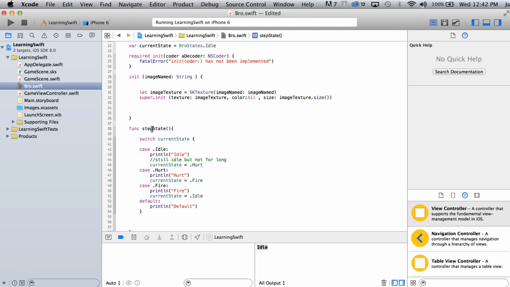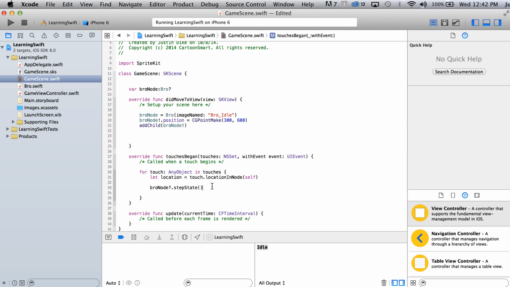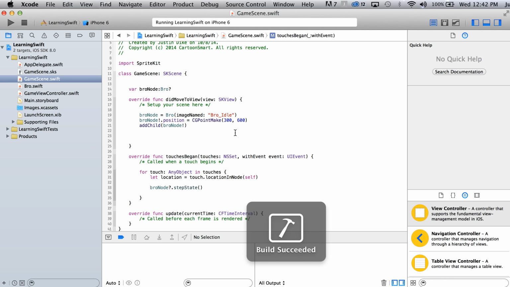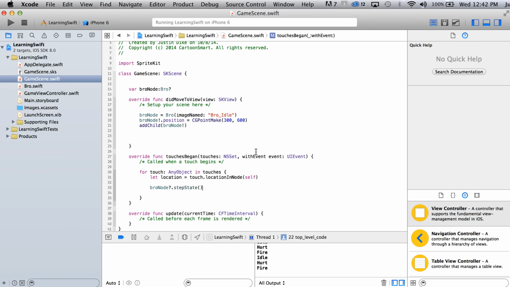But let's go back to our game scene, and then change this to step state. And actually, we'll just pull this line out of here, and we'll paste it down here instead. So now anytime that we touch the screen, we're going to step through that state. There we go. All right, so I'm just going to tap down here. All right, again, it tells me it's idle first. That's correct. Then I tap again, hurt, fire, idle, hurt, fire, and so on, like that. So it's just going through all of those various states for us.